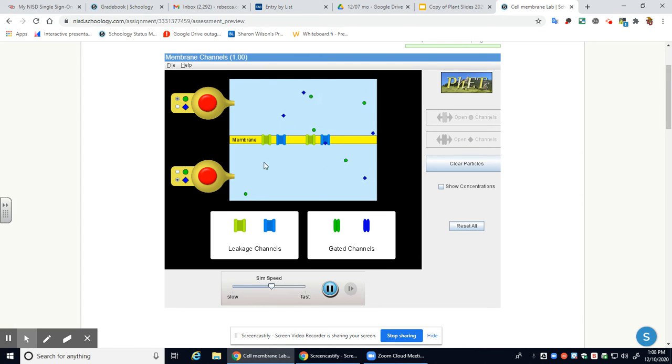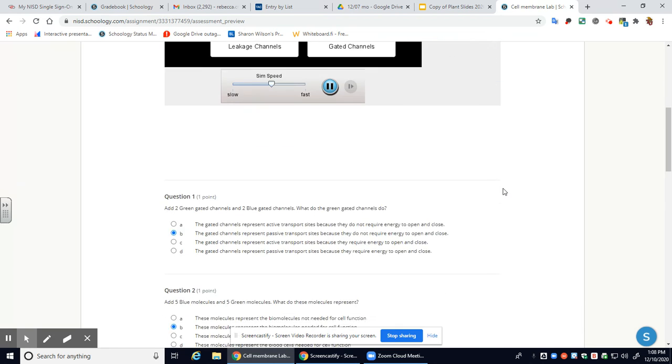And we want to think about what these channels are representing. So for these channels, I am not putting any energy into opening these. So we're not putting any energy into opening or closing these channels here.